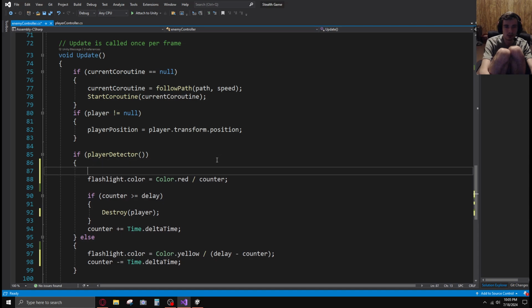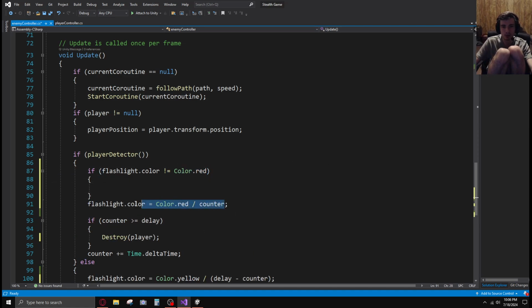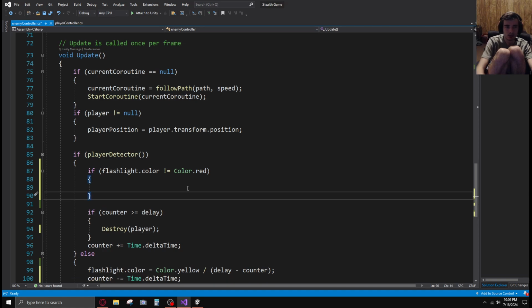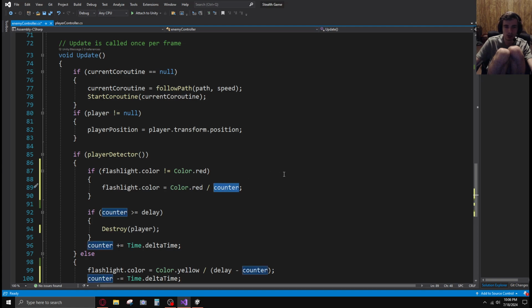Okay, so maybe the other one would have worked. Yeah, because it's already a loop. Okay, now let's just go back to the way it was before. Divided by time dot delta time.